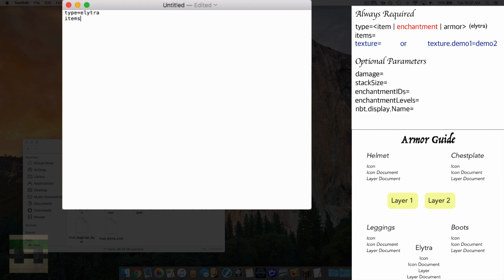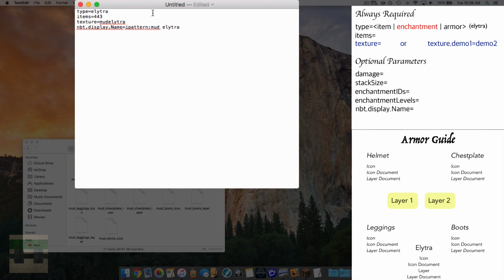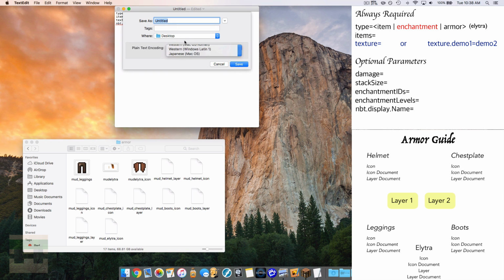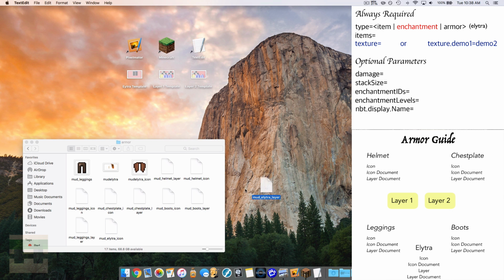The items, you want the item ID of an Elytra, which is 443. And the texture, you're just going to say is whatever your name is of your Elytra texture. So mine in this case is mud Elytra. And I'll add my NBT parameter. There we go. So the only difference there is the type is Elytra. So we'll save it, and we'll install it in our pack.